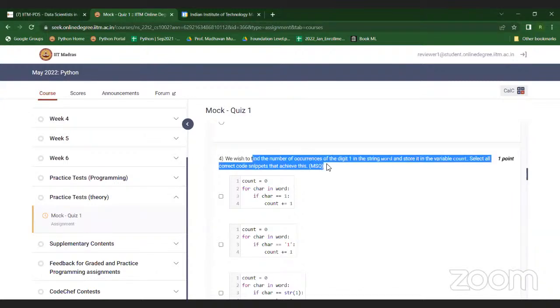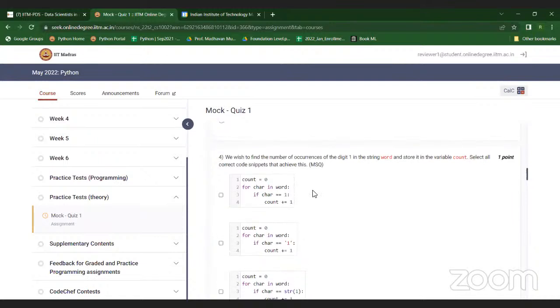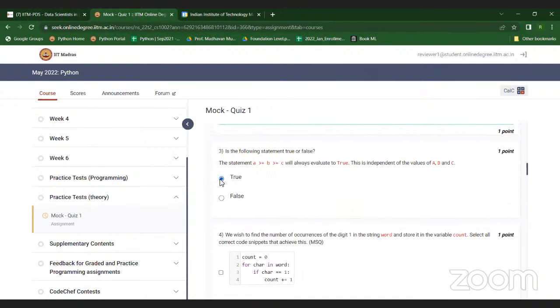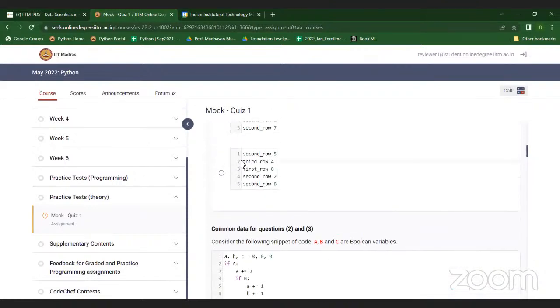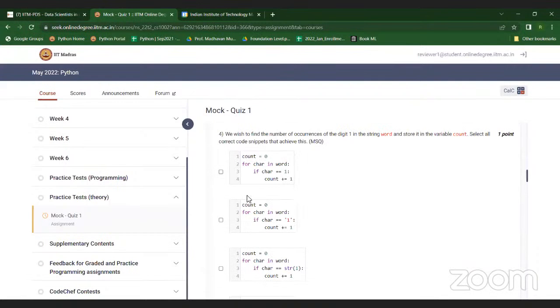We wish to find the number of occurrences of digit 1 in a string word and store it in a variable count. Is this clear? We just want to check for this digit 1 in the string word. That's a string, it's not an integer. Keep that in mind. So I'll just select this as true, and then I'll fill this as 6. This option is okay. Now solve for this problem number 4.